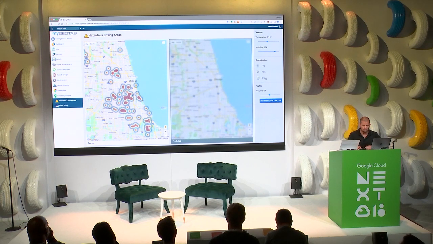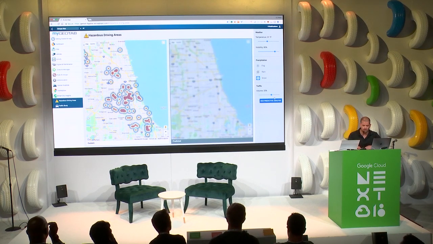We'll say that it's snowing, and let's say it's the holiday season, and people are really excited to get out and do their shopping, and more people are on the road than usual. Let's say maybe traffic volume is 20% higher than it usually is. So let's run the predictive analysis and see what the model thinks is going to be the dangerous areas in the city of Chicago for that particularly snowy, cold day with a lot of traffic.